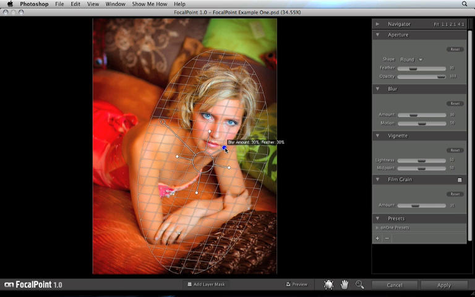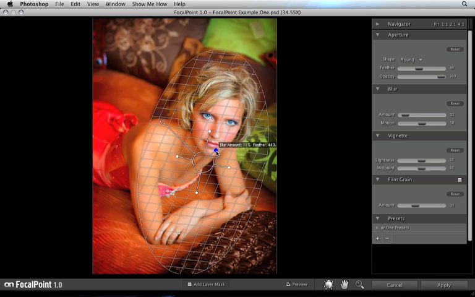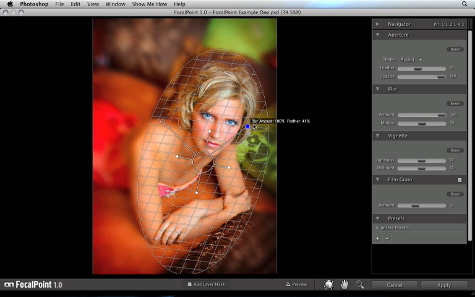So I'm going to start by pulling the right-hand antenna out, and you'll notice as I do this that a transparent tooltip appears and it tells me the blur amount and feather percentage. So as the antenna gets longer or shorter, it controls the amount of blur. A long antenna length creates a large amount of blur, and a short antenna creates a small amount of blur. Let's go ahead and leave it at 100% for illustration purposes.